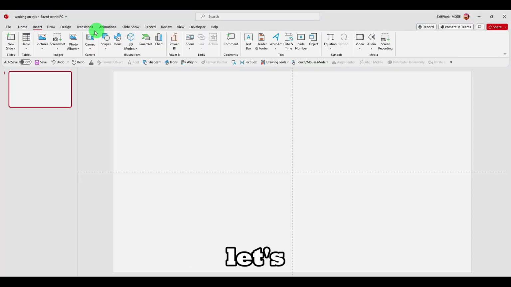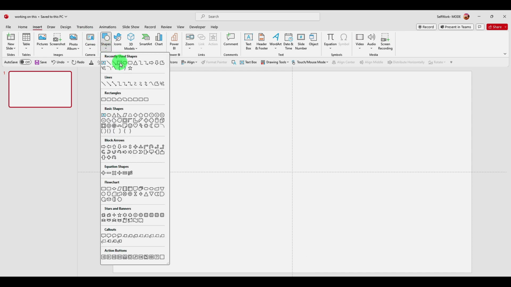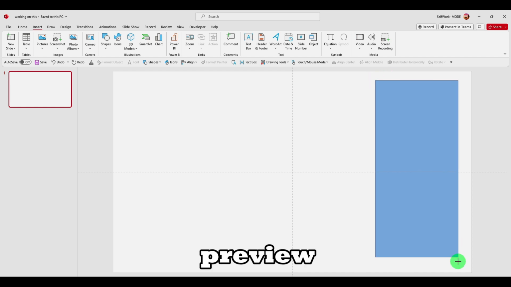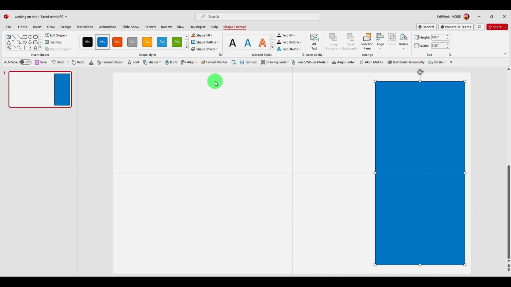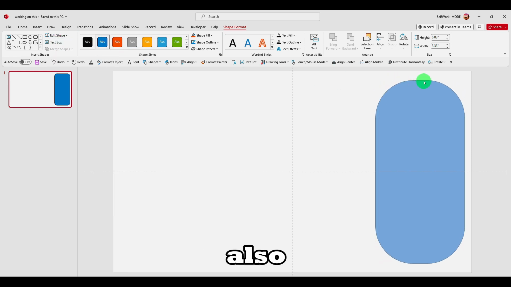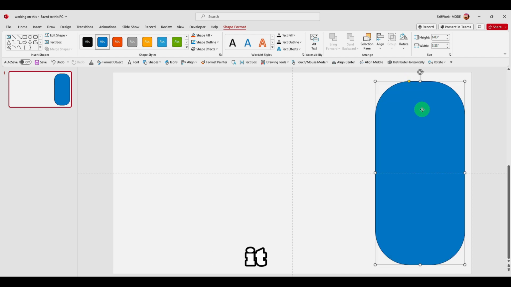So now let's go to Insert. Let's go to Shapes. I'm going to grab this rectangle. And here I have a preview image. I can also make this shape format, change shape, rounded. Can make this also rounded.